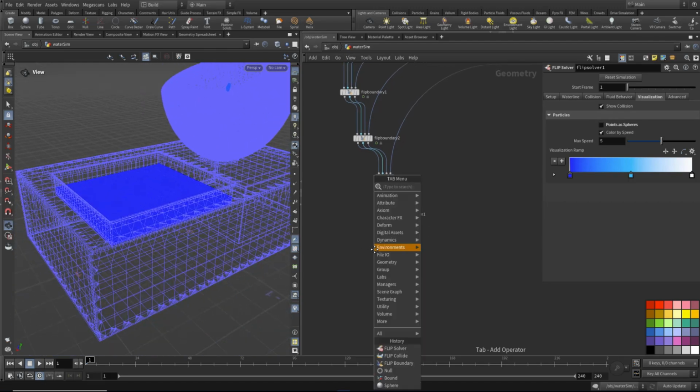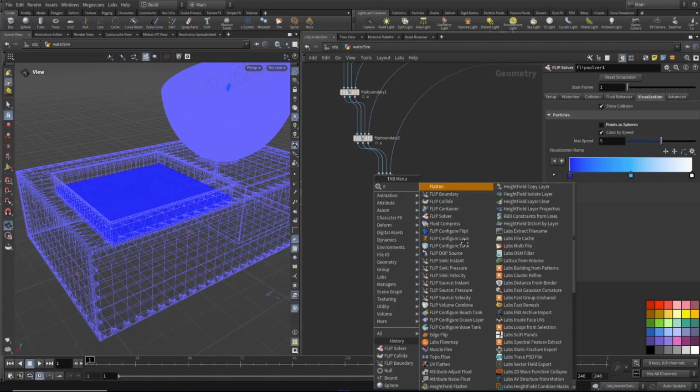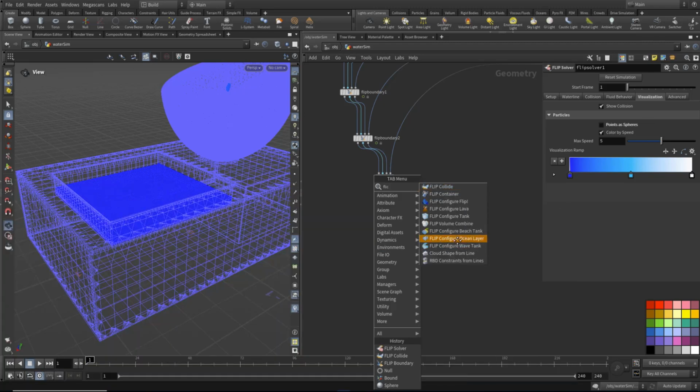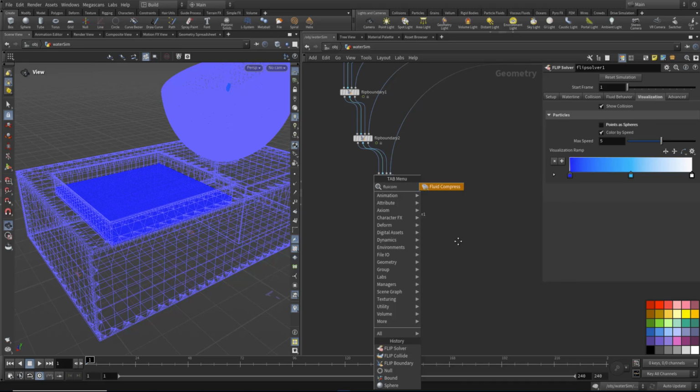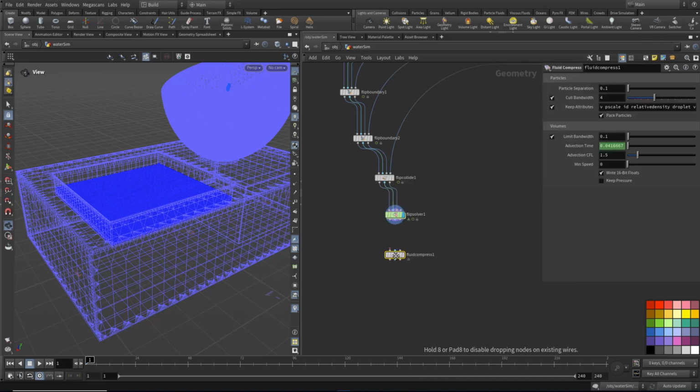So the last few bits I want to do is now add a flip compress node. Sorry, a fluid compress node. So let's type fluid compress. I can't type fluid compress. There we go. And let's plug this in.